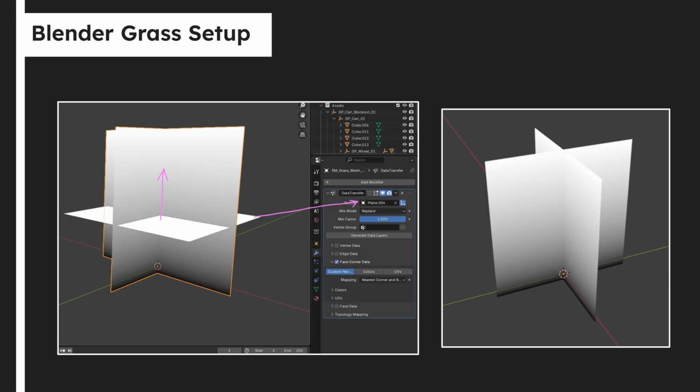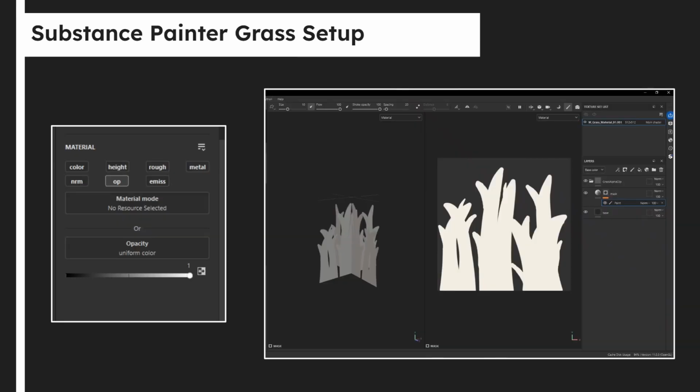We're going to be making these two planes, and then we're going to add this data transfer node, which we can take that third plane, which has its upwards facing normal, and then we can add that to the grass mesh here. What that's going to do is make those normals not sideways, but upwards, and it's going to look much better for the grass. And then in Substance Painter, we're going to have our opacity instead of a color, just to practice that proper exporting workflow from Substance Painter into Unity.